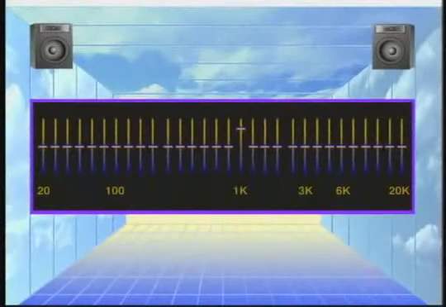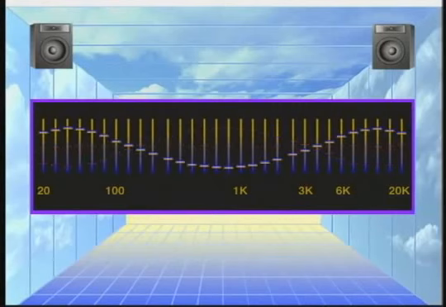EQ is a change in the volume of specific frequency ranges of a sound. It's the same as the tone controls on a normal stereo, bass and treble. Now, there are three main types of EQ found in the studio: graphics, parametrics, and roll-offs, high-pass and low-pass filters. You all know what a graphic EQ looks like. It has a volume control for each frequency. You can turn a frequency up or down using the volume sliders.